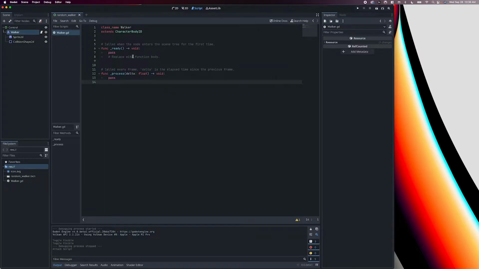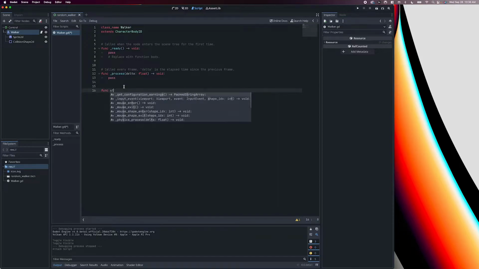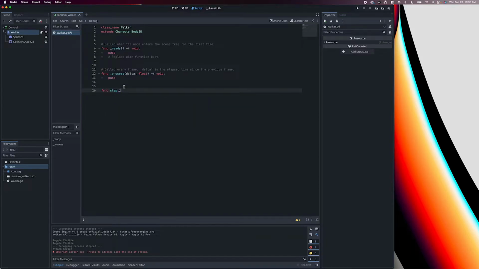So what do we want it to do, though? We want it to walk left or walk right. So let's define a new function. Func step. That's how you define a function.